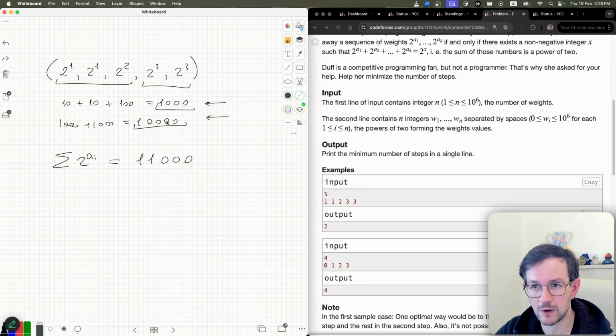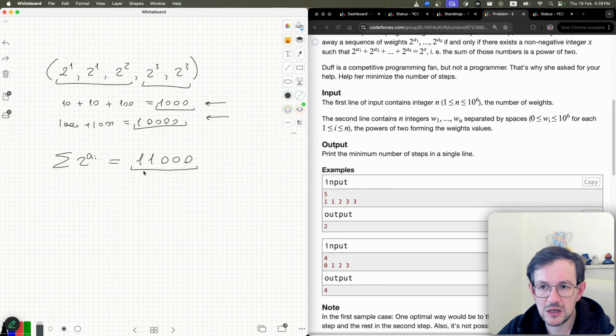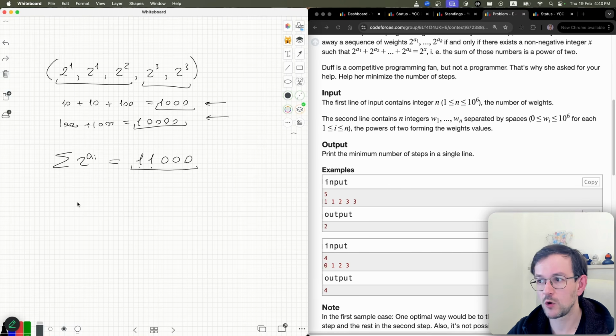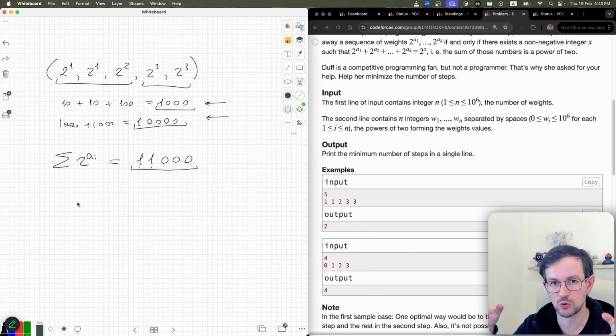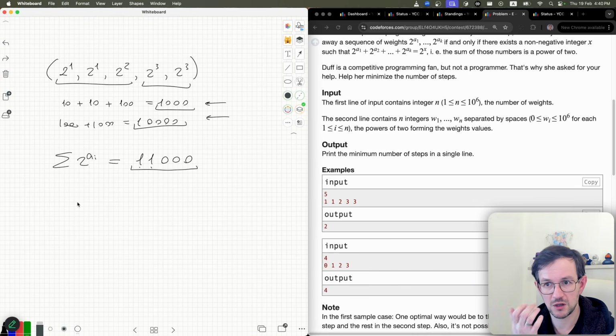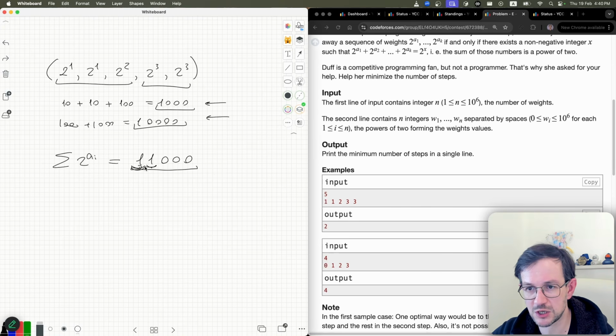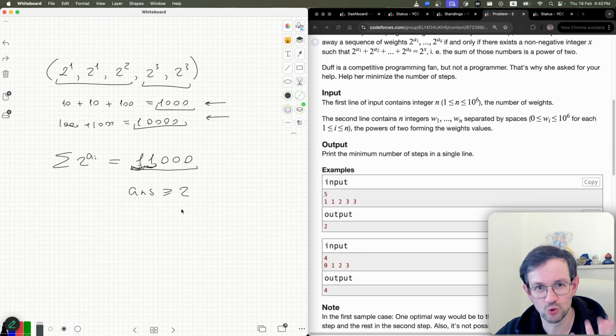Because in each number I have some power of 2, I need to find the minimal number of powers of 2 to split this number. So this number can be split into at least 2 powers of 2. If you look at a number s, what is the minimal number of powers of 2 you need to compose to get s? This number is just the number of 1 bits in the representation. So I need at least 2 groups, just because the total sum equals this.